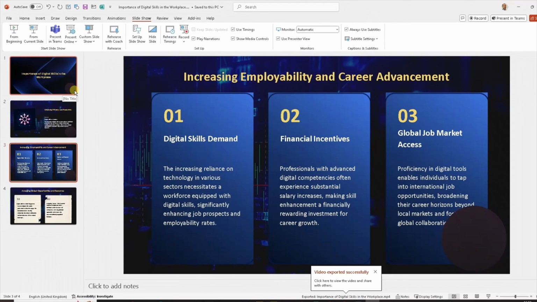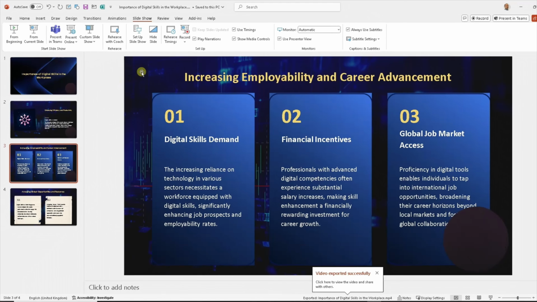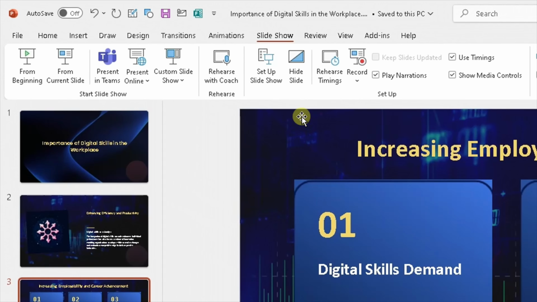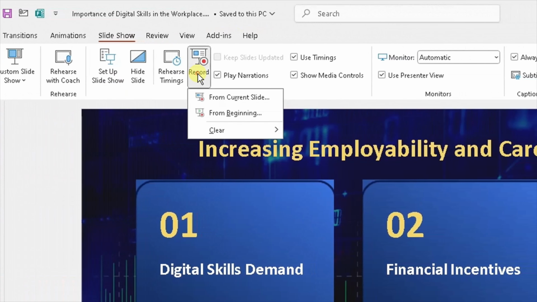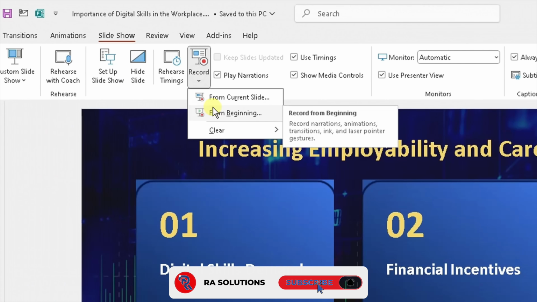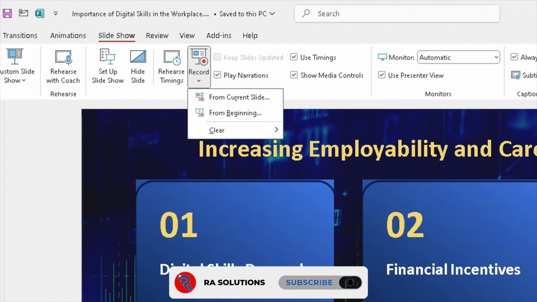But that's just a quick and easy video showing you how to record your presentation in Microsoft PowerPoint. Go to slideshow, go to record, and follow the instructions I've made in this video. I hope this video has helped you.